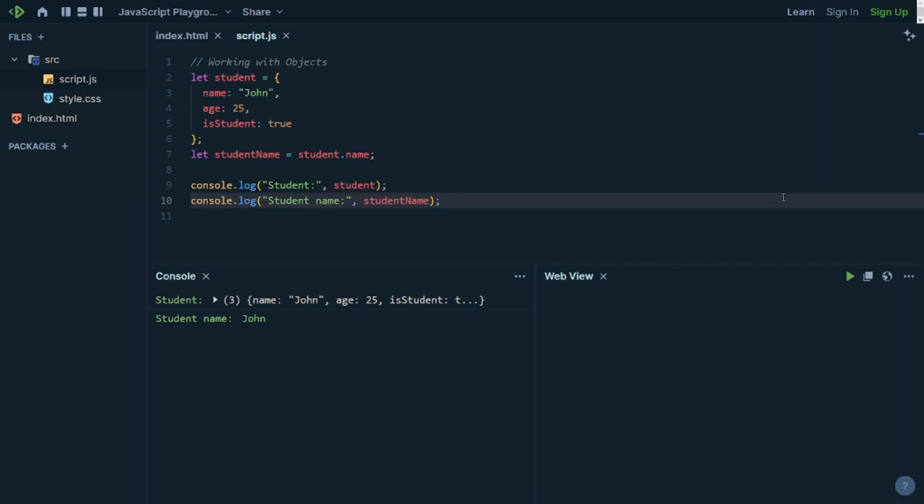And that concludes our tutorial on variables and data types in JavaScript. We covered the basics of declaring and assigning variables and explored different data types such as numbers, strings, booleans, arrays, and objects. With this knowledge, you can effectively handle and manipulate data in your JavaScript programs.